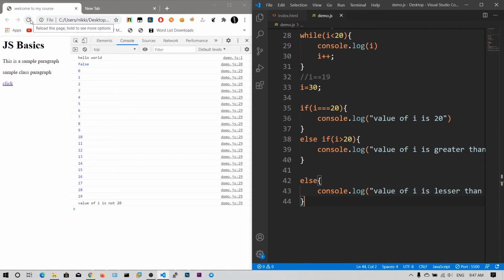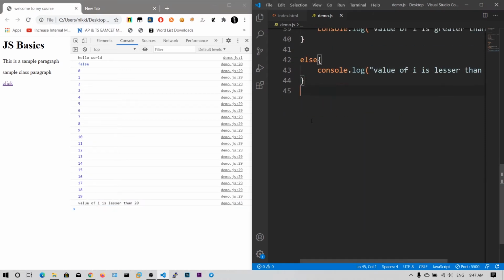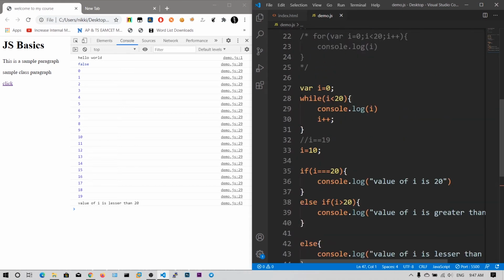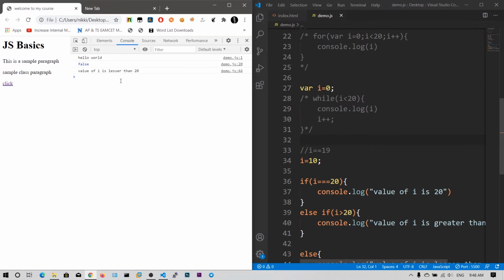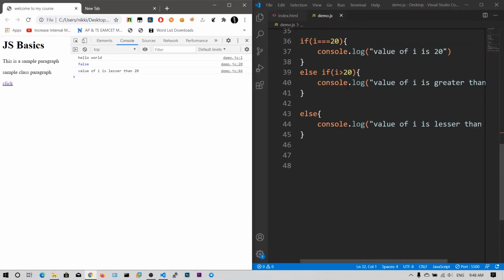So we get the output as value of I greater than 20 because we have set the I value as 30. So now I am going to change the I value to 10. Since it is less than 20, this else loop gets executed, and you can see value of I is lesser than 20. So let me comment out this while loop for a while. Okay, fine. Now output is somewhat cleaner.